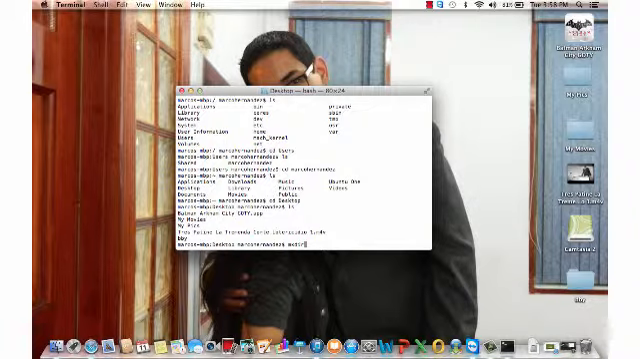Now, once you have written down mkdir, you want to make a space, and you want to put in, for example, the name of the folder that you want. So, for example, I'm going to put in test. Okay, you can put whatever you want.